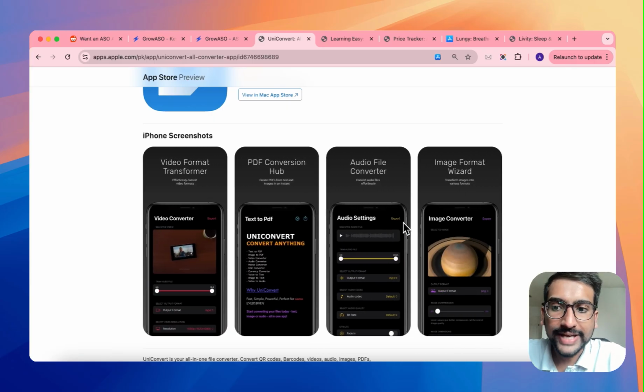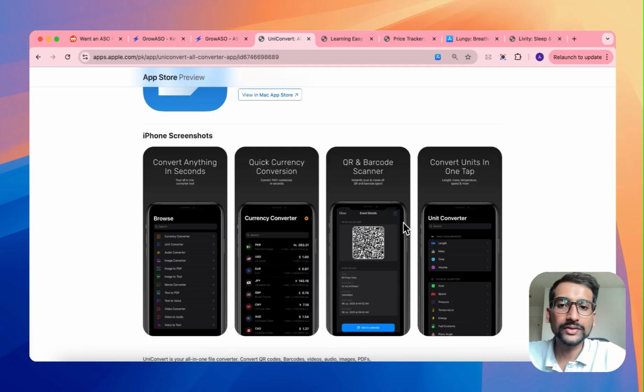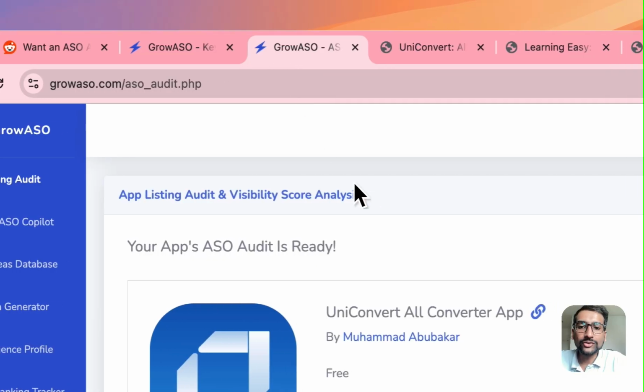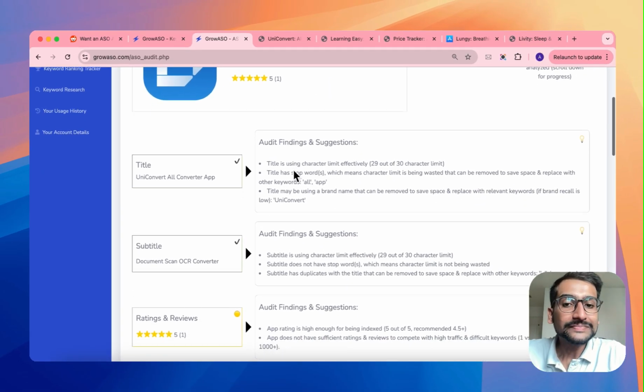Do test out repositioning them, because I don't know which particular use case is currently driving the most traffic for you. It makes sense to first highlight those screenshots. So let's say you identify that most of your users are doing currency conversion or image conversion. Focus fully on that. So let's go back to the listing audit.